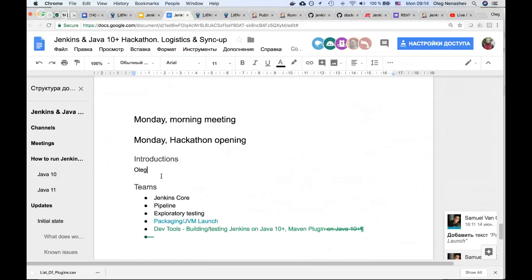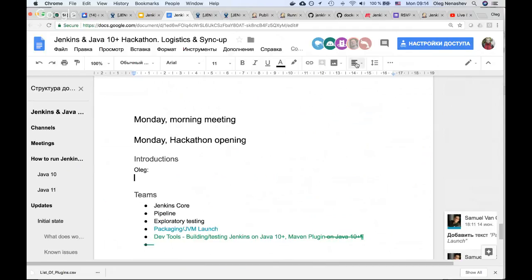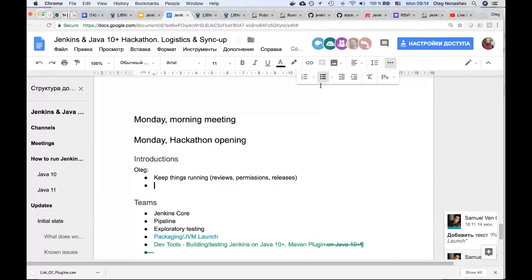Okay, so for example, I can briefly talk about my own. I'm one of the Jenkins core contributors, and for this hackathon, one of my main objectives is to just keep things running. I mean all kinds of reviews, permissions if needed, releases if needed, and maybe some patches for Jenkins core in order to get pipeline running, for example.